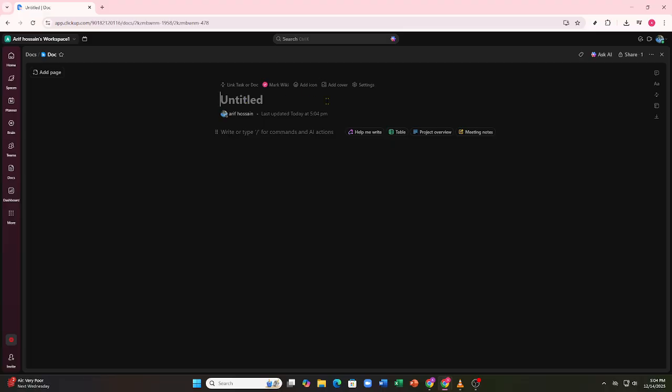Now, to use deep linking, open the table of contents. When you hover over any heading in the list, you'll see a link icon. Click that icon to copy the deep link for that specific section. This link will take anyone directly to that exact heading inside the doc.